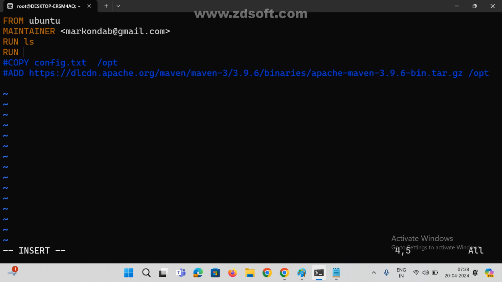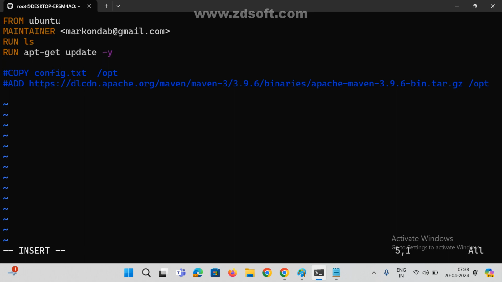apt, Linux command, update. apt update, or apt-get. We can use anything. apt-get update -y. Got it? For example, you want to create one file.